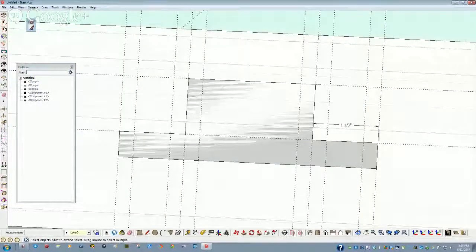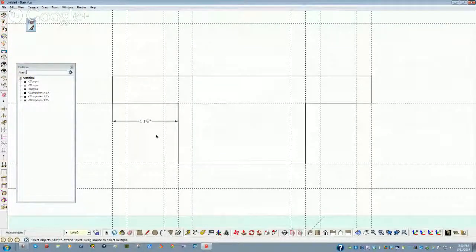Let's go back to the top view. Now I'll explain these icons here. These are your pre-canned views, and that's top. So I'm looking at it upside down. I'm going to take this line, not that one, this one.